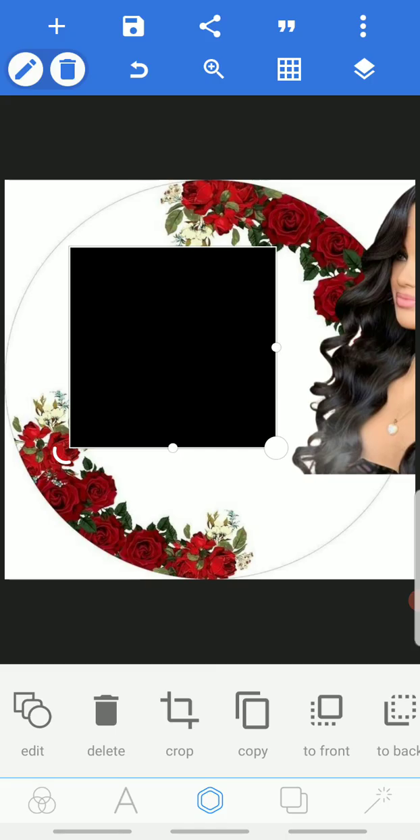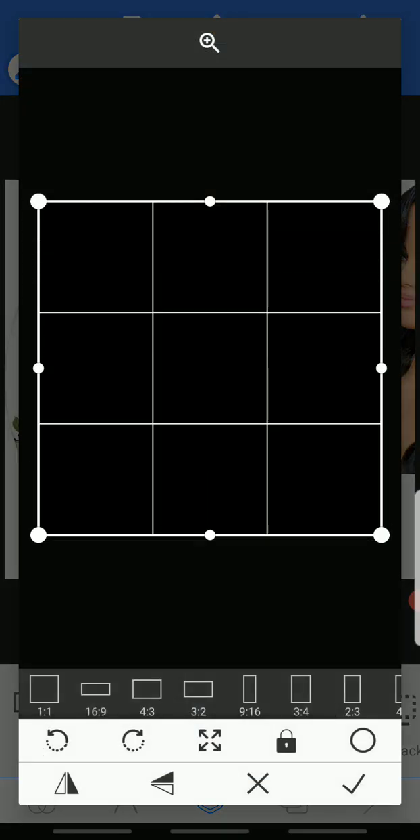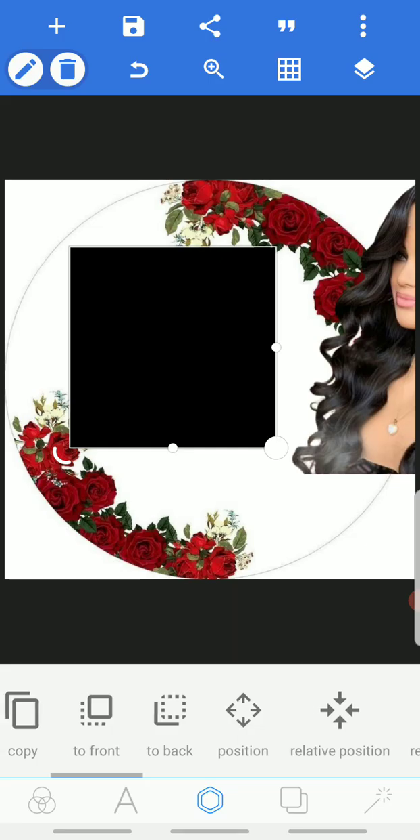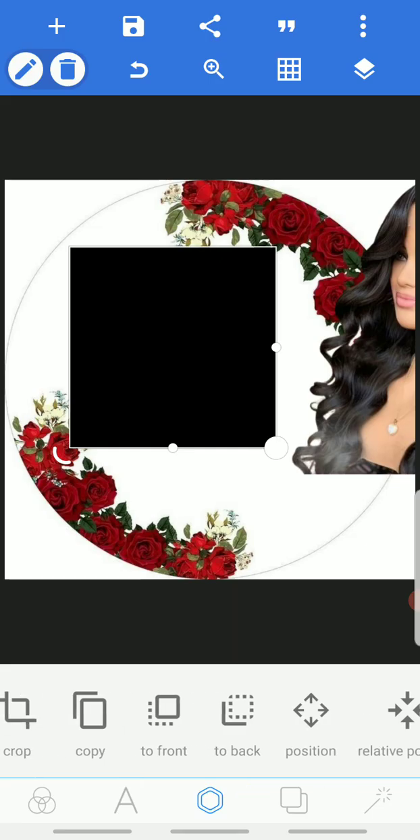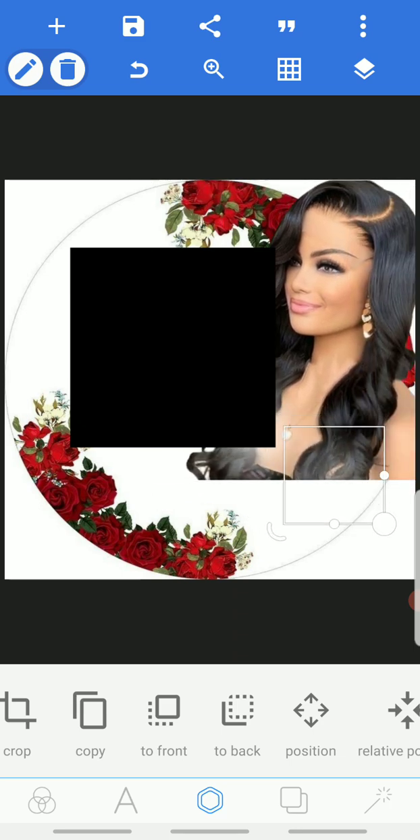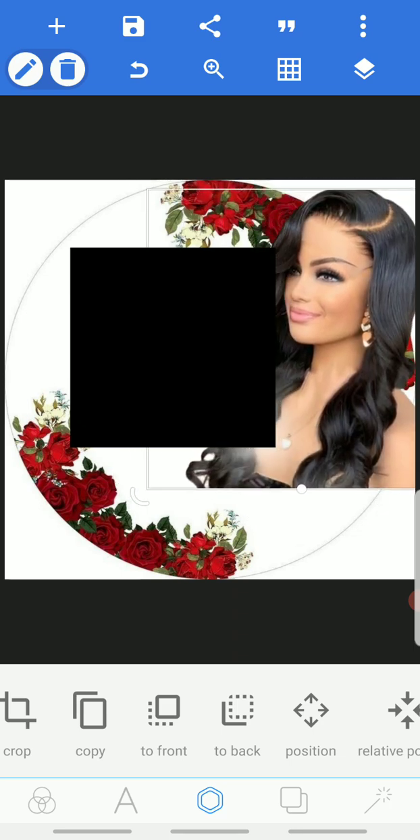You can choose to delete. Second one is crop. You want to crop it. Third one is copy. You already know you can duplicate it from there. Then the fourth one, you can see to front and to back. Now you can see this. Let me just explain this to front and to back.